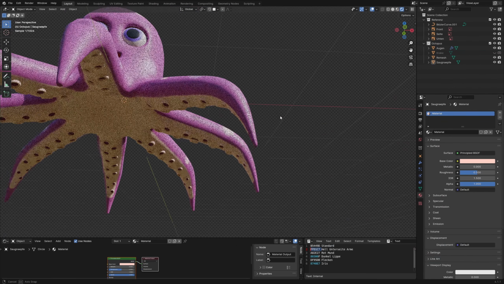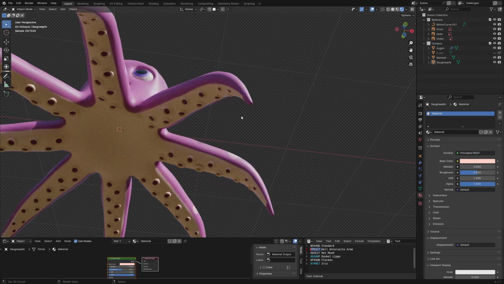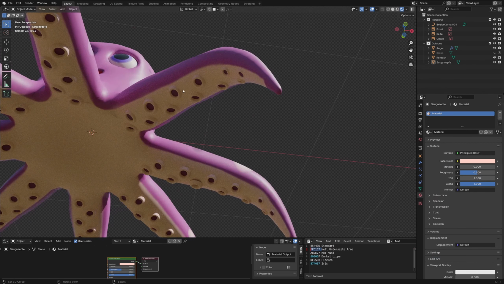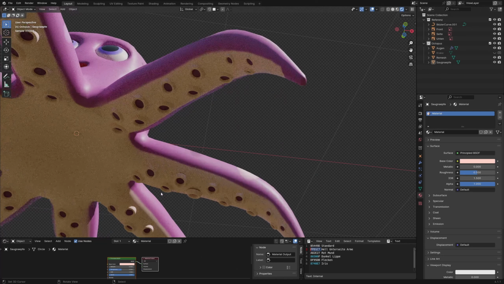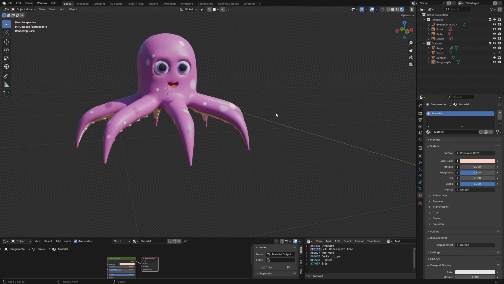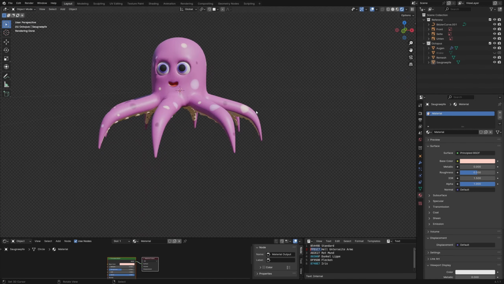For the suction cup, I used the same color as for the bottom of the model. In the center of each cup, I painted a circle in dark purple. And that's it for the texture painting, and I see you in the rigging and animation tutorial.